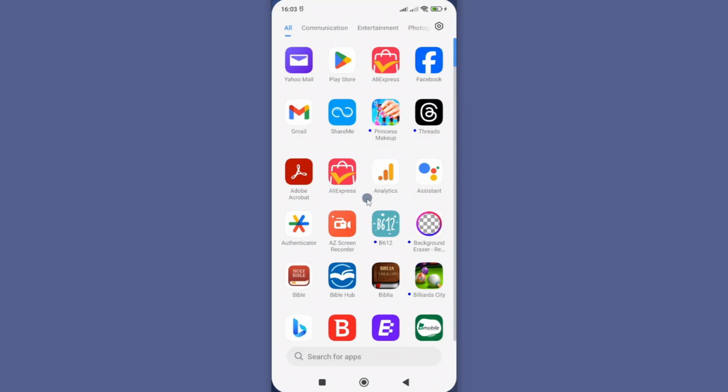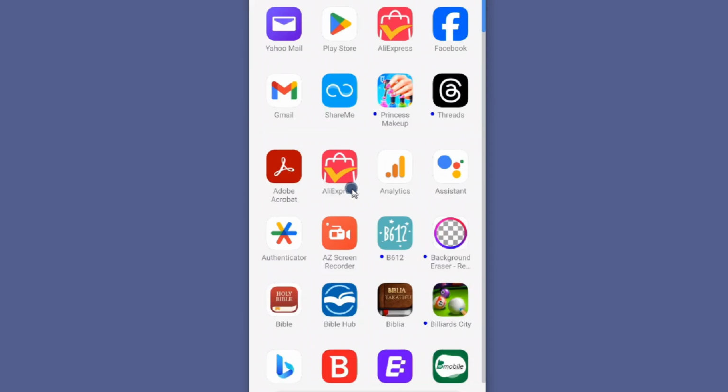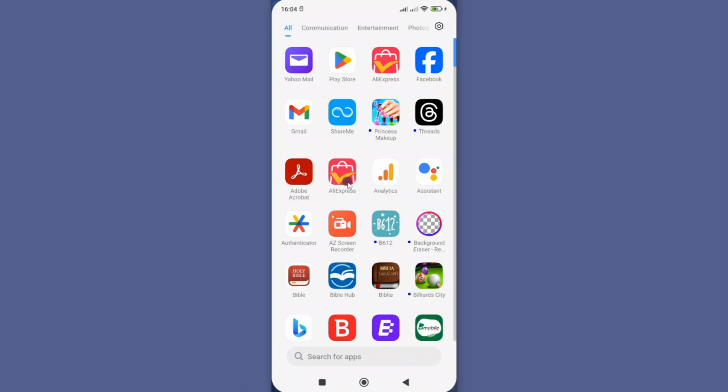In this video, I'm going to show you how you can fix AliExpress app not working. If you are having issues with your shopping experience, maybe you can't add items to cart, you can't open the app, or the app even keeps on crashing, or perhaps it is too slow, then let me show you how you can fix this issue.